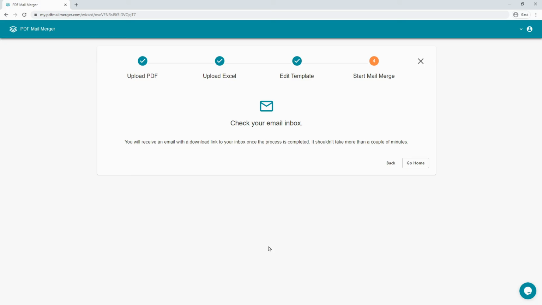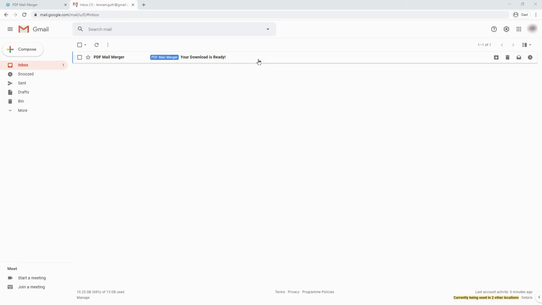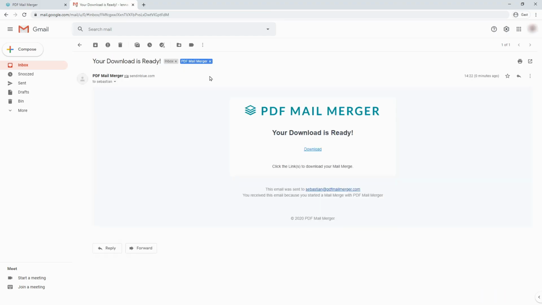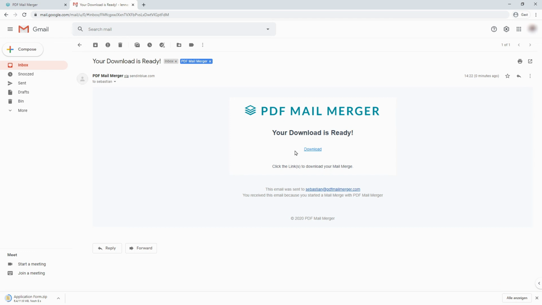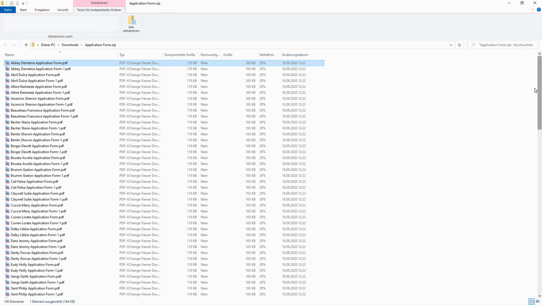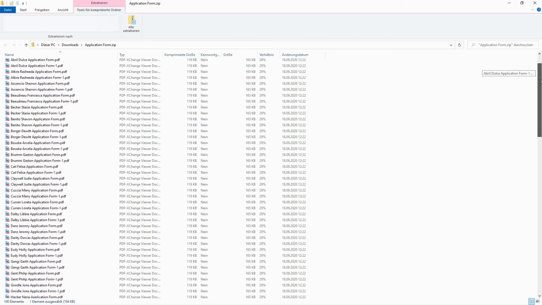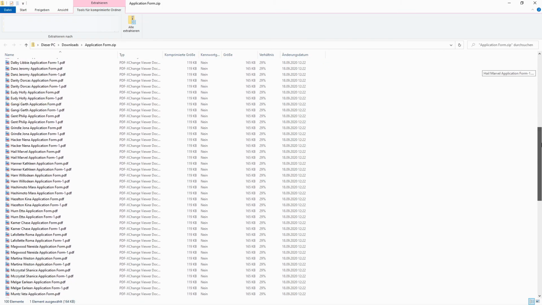Wait a few minutes until you receive the download link via email. Click the link in the email to download the filled PDF forms. Depending on the size of your Excel file, it may take a few minutes for the email to arrive in your mailbox. The downloaded zip file contains all PDF forms as individually filled out files.